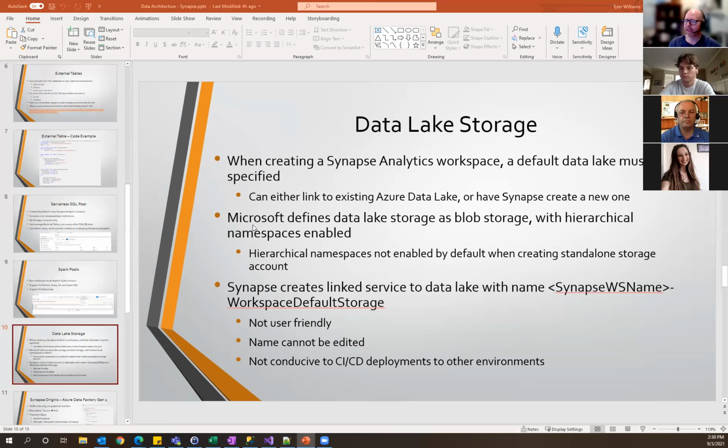The other thing about the use of data lake within Synapse is that when you specify it, Synapse is going to create a linked service to the data lake with a default name that's just your Synapse workspace name, and then dash workspace default storage. I've found in my implementations that this is not user-friendly. That name can't be edited at all. It's just a fixed name. So if you're using a linked service that references your data lake storage, when you try and deploy to other environments using CI/CD, it just doesn't work very well, because you'll have different names for every separate Synapse workspace that you deploy to.